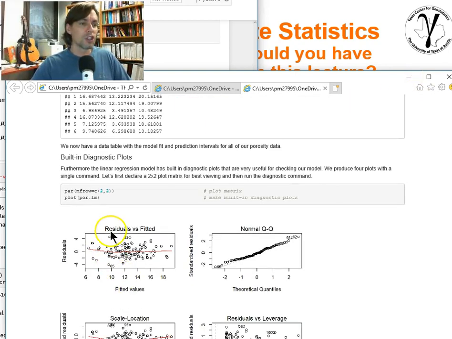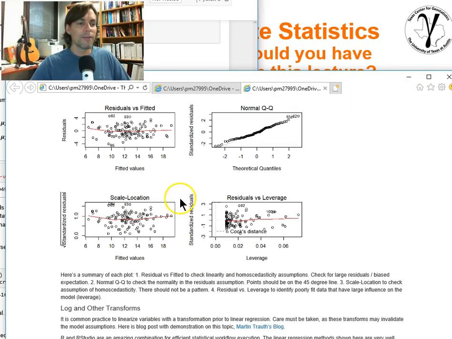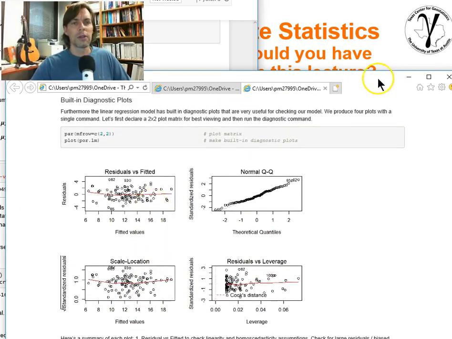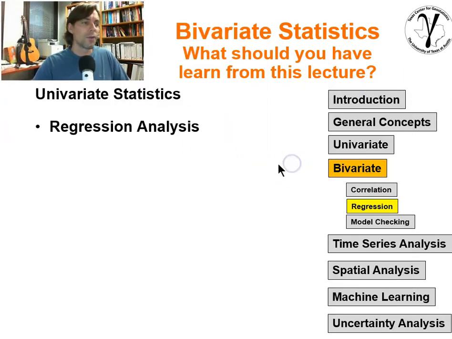There are some other, of course, checking methods right here. I've included those and also provided some description of what each one of those are and how you use them in order to detect bias, to see whether or not your model is meeting specific assumptions of residual distributions and so forth. All of that is very useful.